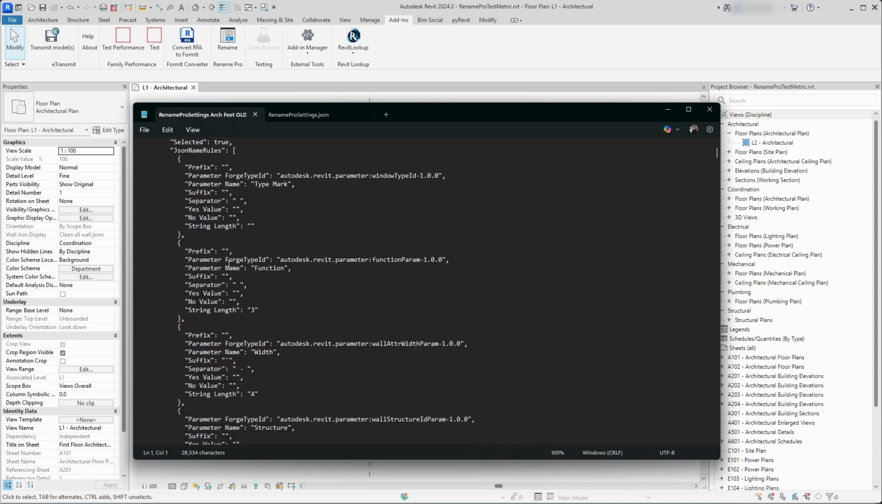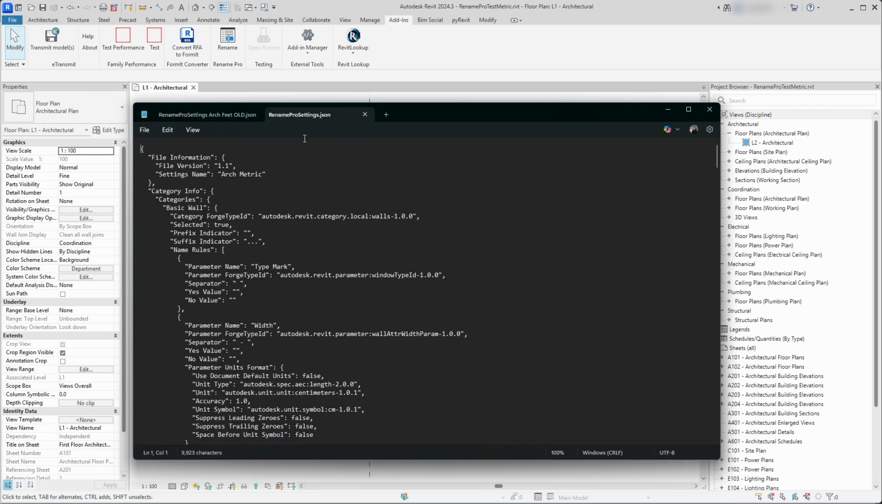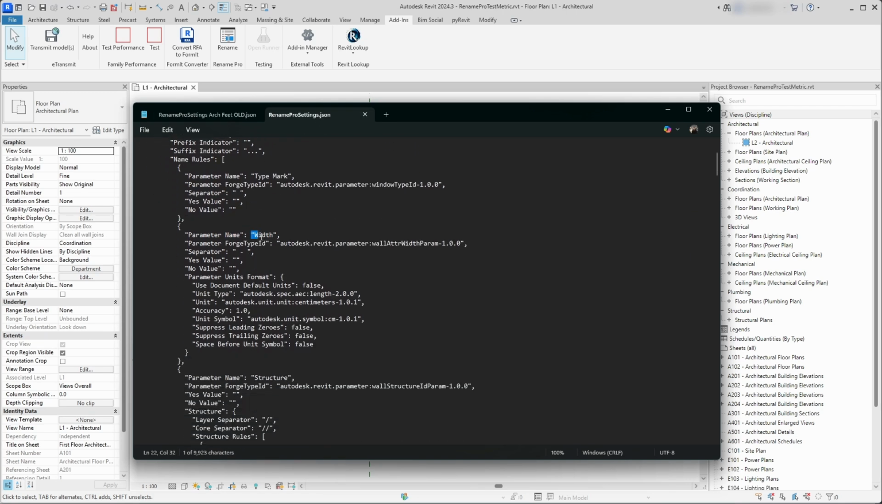You can see that the old one doesn't have any units in there. So this was a struggle a little bit to implement. It was much harder than I anticipated. You can see that the new one has, for the width parameter, the parameter forge type ID, and we have also a units format. That is the backbone of the units. We have accuracy here, we have unit symbol, we have unit type, and all of these settings are needed to calculate and parse the correct value.